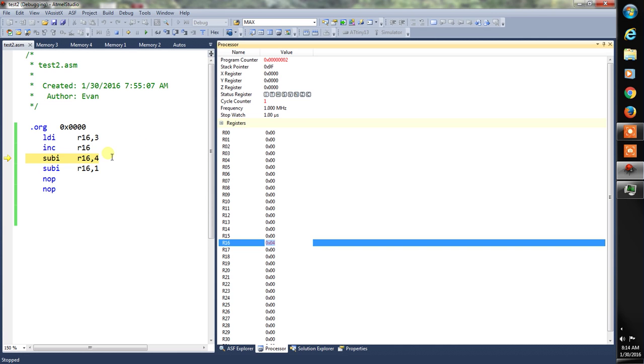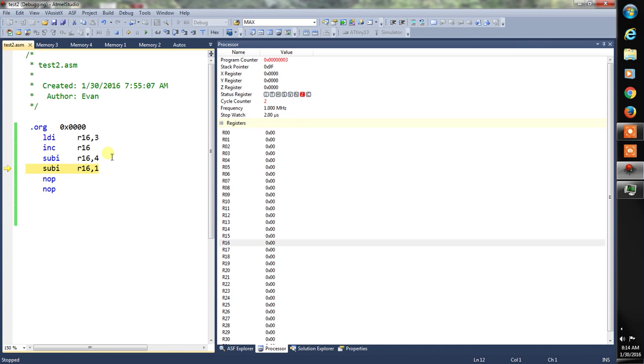So let's hit F11. And at this point, the R16 should be a 0, which it is. The program counter is pointing to the next location, which is location number 3, which is another subtraction.